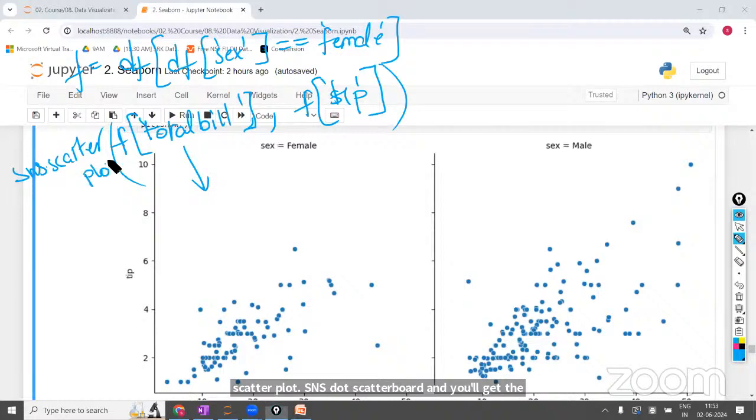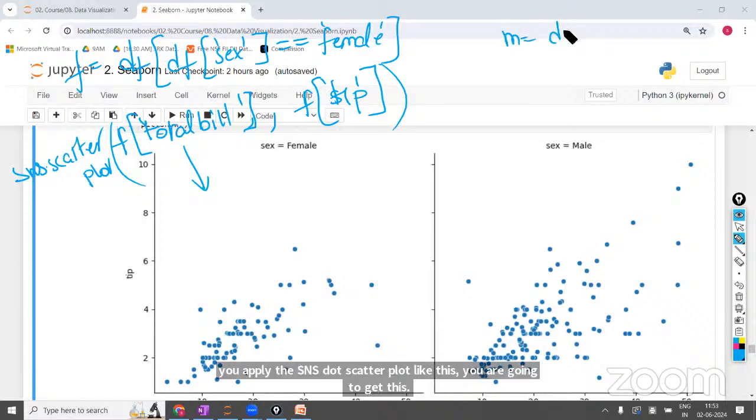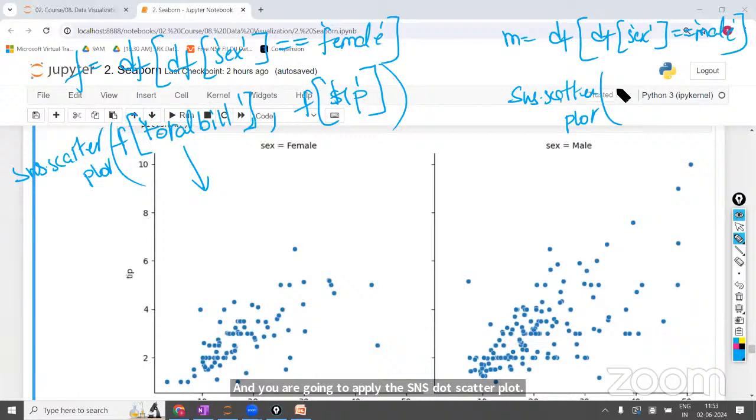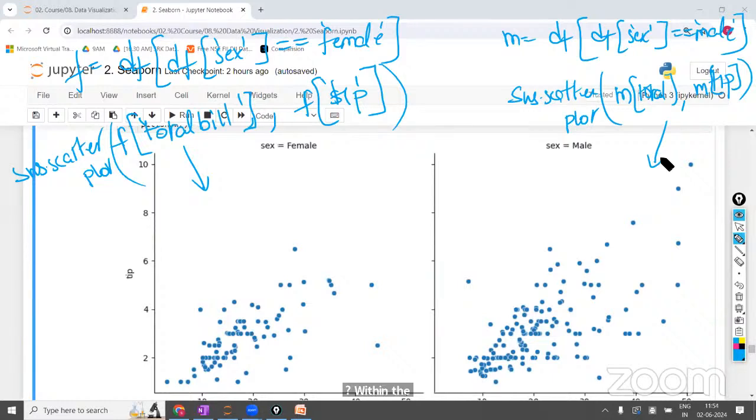When you apply sns.scatterplot like this, you get this. Similarly for male, first you separate the male data, that is df of gender equal to male, and you apply sns.scatterplot. In the scatter plot, you take m of total bill, where m is only the male data, versus m of tip. Within the male data, total bill versus tip, this is the scatter plot. This is within the male data, and this is within the female data.